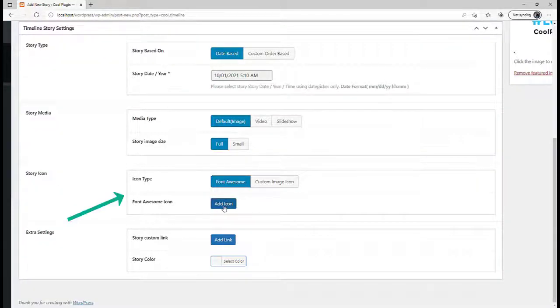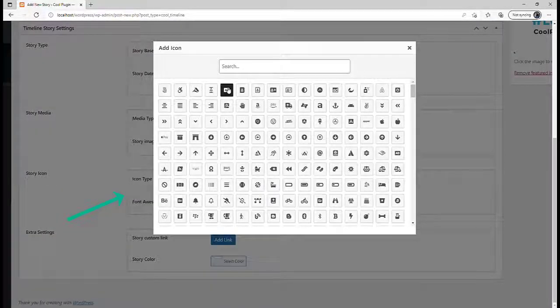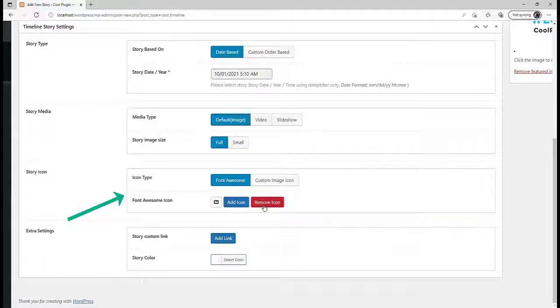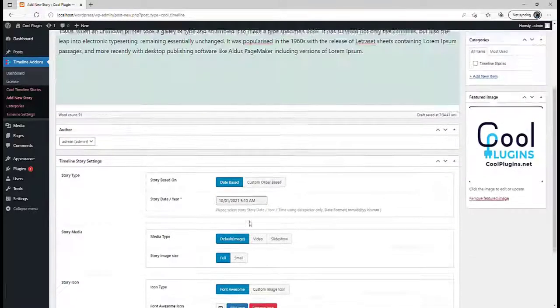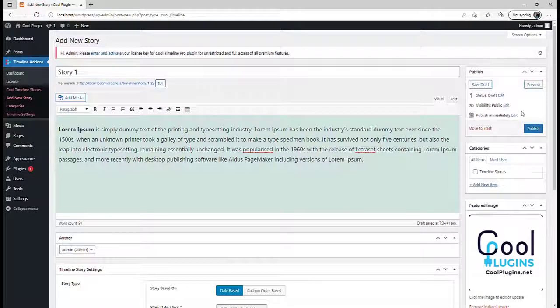Under the story icon, you can add an icon. Let's say this one, or you can remove an icon by clicking on this button. You can select the story color from here if you want to. Now once you are done, click on Publish.